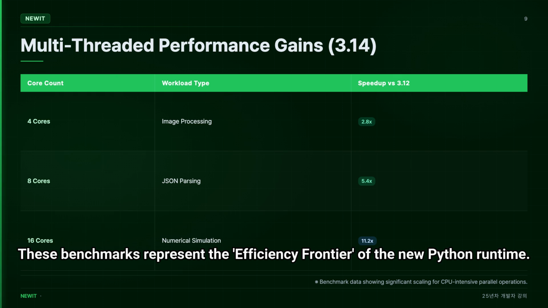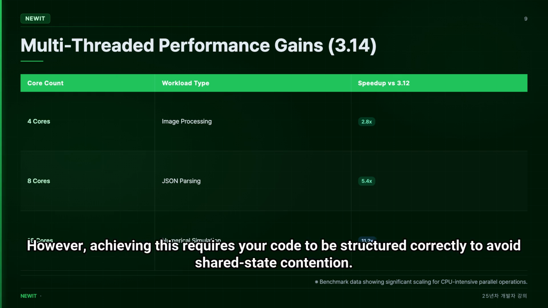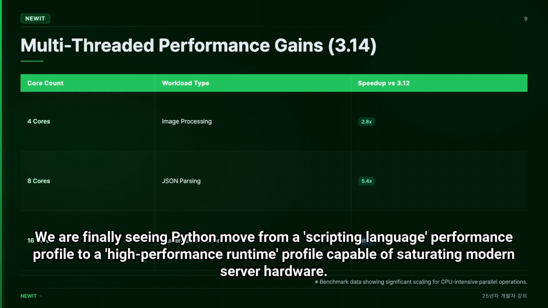These benchmarks represent the efficiency frontier of the new Python runtime. However, achieving this requires your code to be structured correctly to avoid state contention. We are finally seeing Python move from a scripting language performance profile to a high-performance runtime profile capable of saturating modern server hardware.